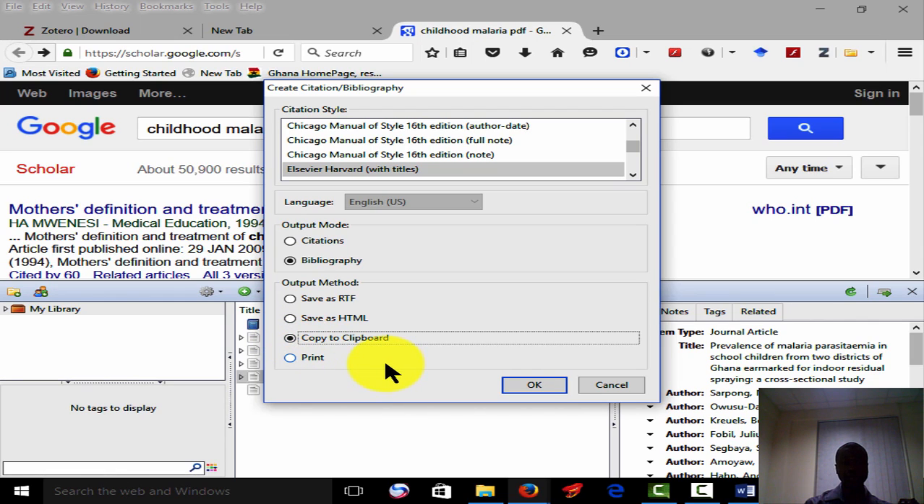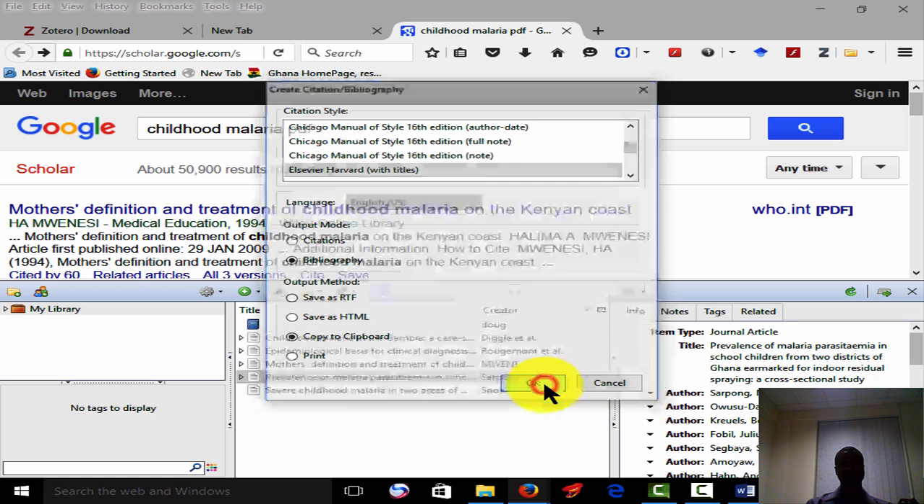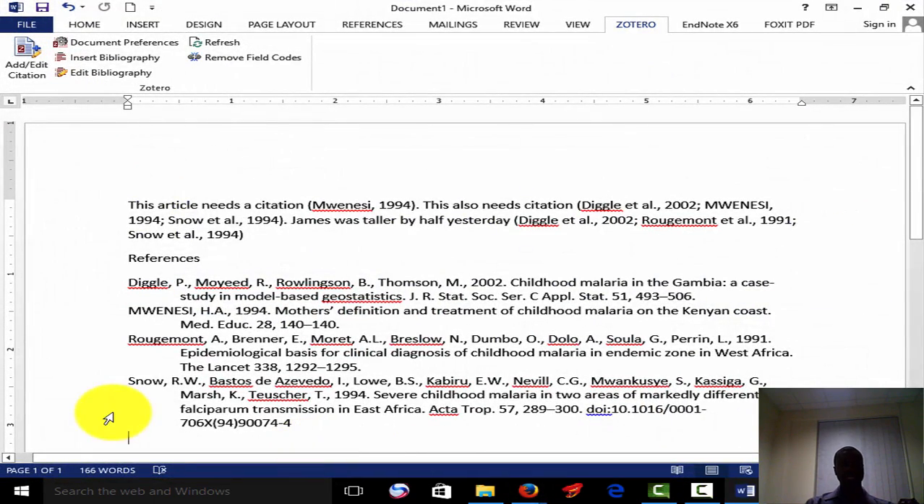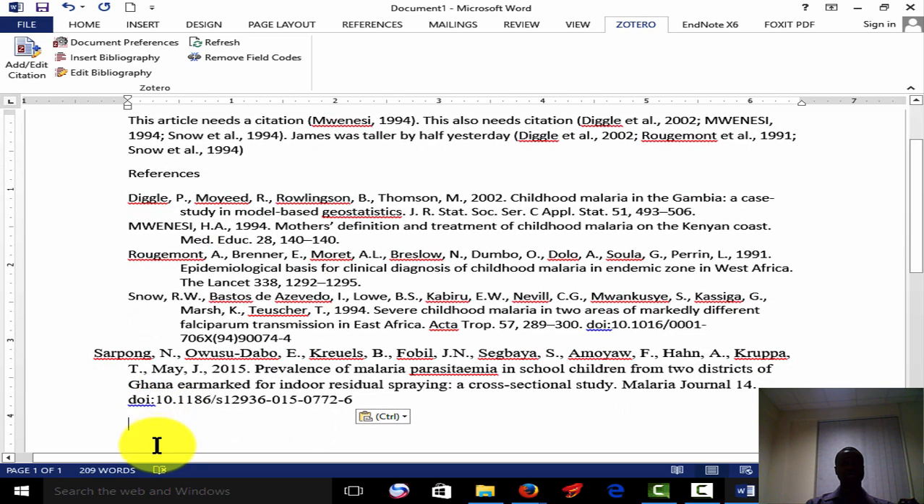Why is it not going out? The copy to clipboard wasn't okay. So you can choose any of them, but I chose copy to clipboard. This will allow you to just go and paste that particular bibliography inside your reference list. So copy to clipboard, you just go back to your Word document and you can just use Control V to paste, and it will also come here.